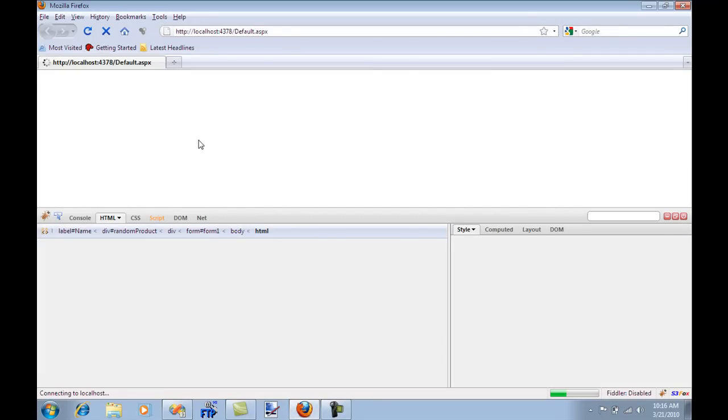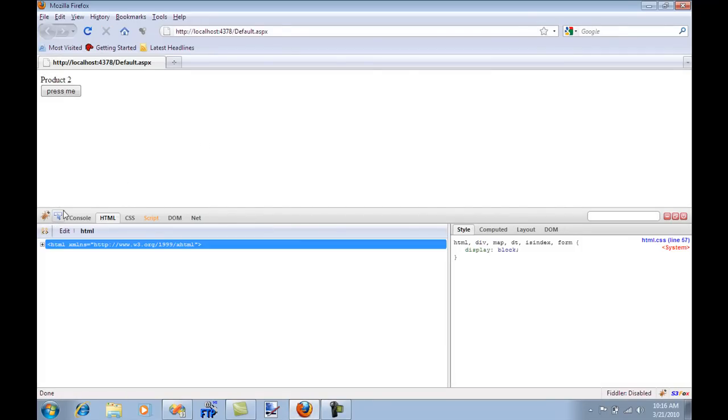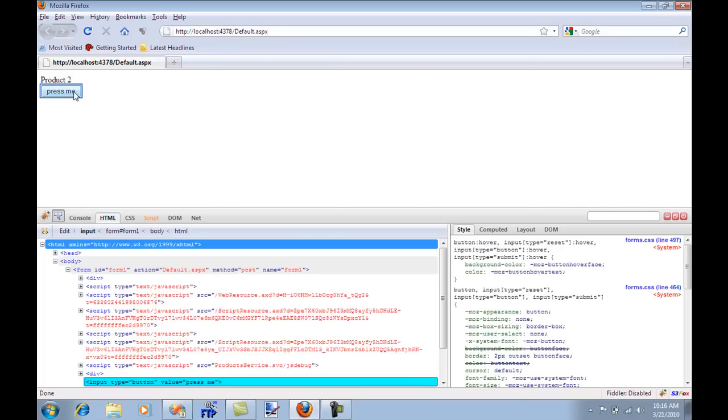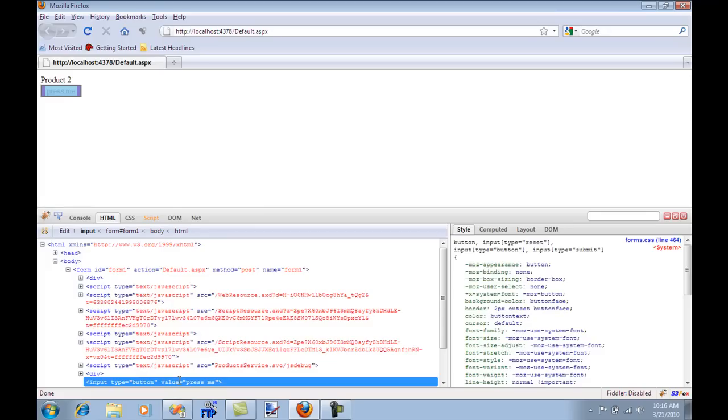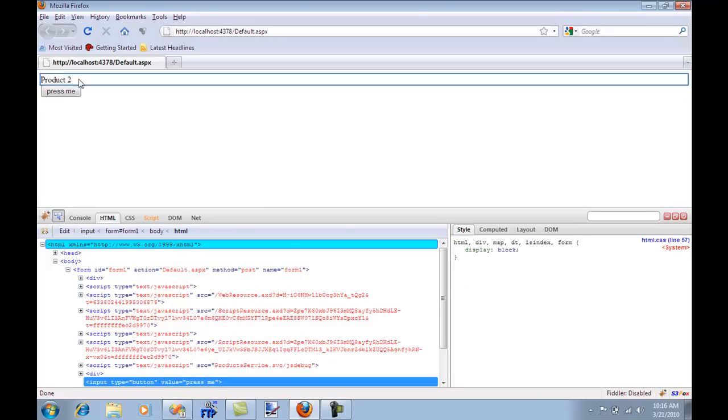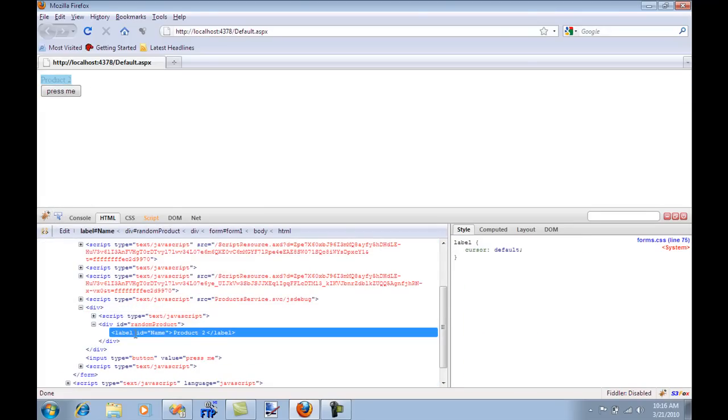I just wanted to show you how this inspect works. I'm going to take this on my button, and you can see in the lower window, there we go, the button is selected. If I put the cursor over here on the label, you will see that the label is selected, which is pretty cool.